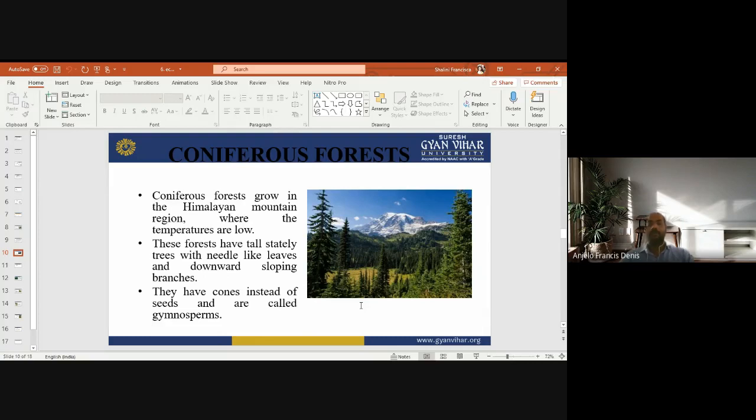This is highly suitable for a climate which very commonly faces snowfall. Due to the pointy, cone-like structure and downward sloping branches, none of the branches or leaves get damaged by the weight of snow. It is advantageous to survive that situation.